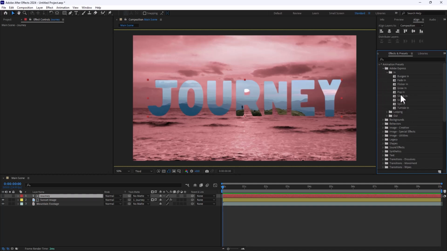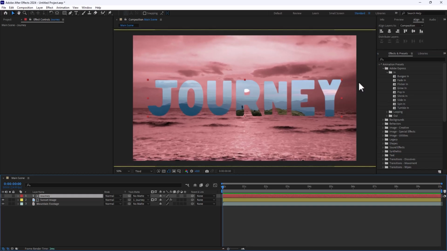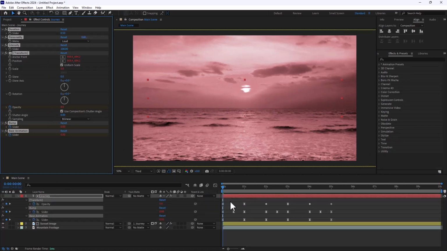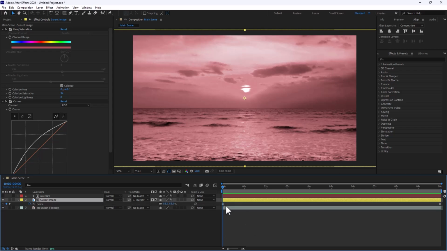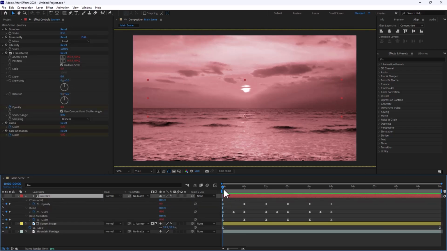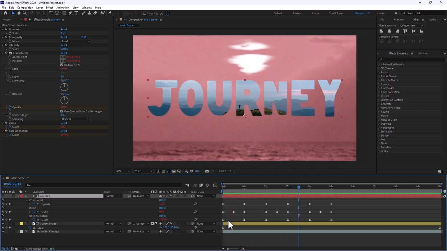One of my favorites is the pop in effect. This is a really cool effect wherever your cursor is. If you drag that onto your layer, it's going to add all of these different keyframes. If I hit U, that will show me all that keyframing that it did for me. U will show you whatever you keyframed. For instance, if I go to sunset image and hit U, there's those keyframes I made. If I go back to journey and hit U, there they are. And now we have a nice pop in to that final look.